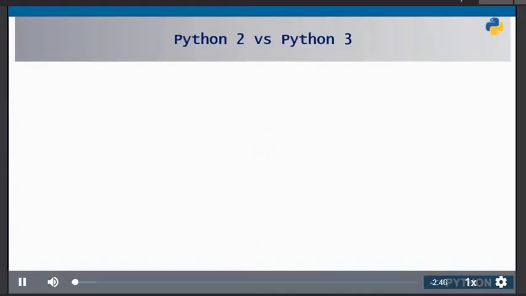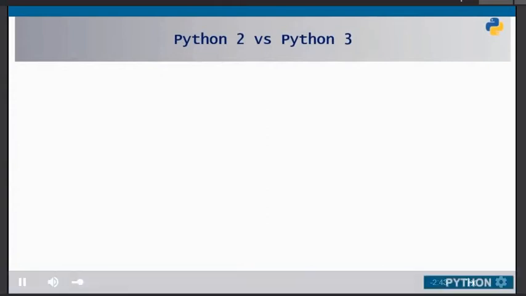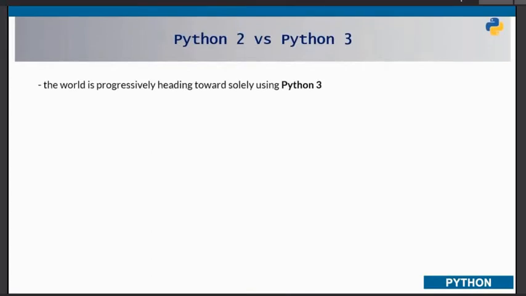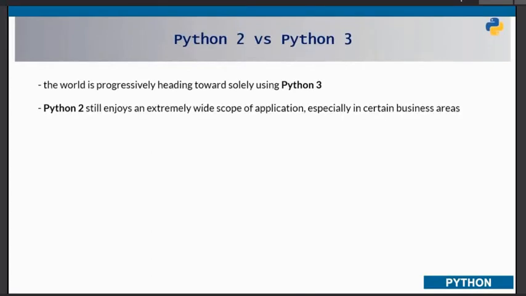There's no doubt it is confusing for newcomers that there's a programming language with two actively used versions. And although the world is progressively heading towards solely using Python 3, Python 2 still enjoys an extremely wide scope of application, especially in certain business areas.